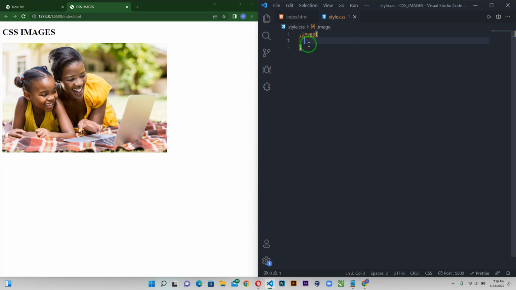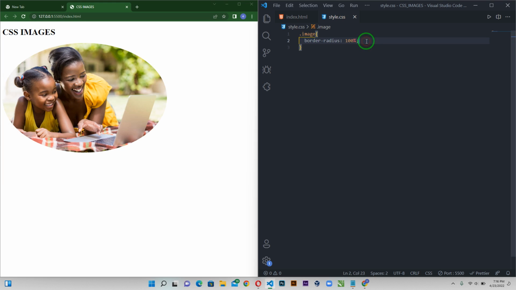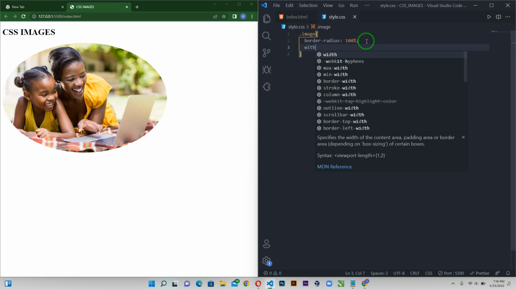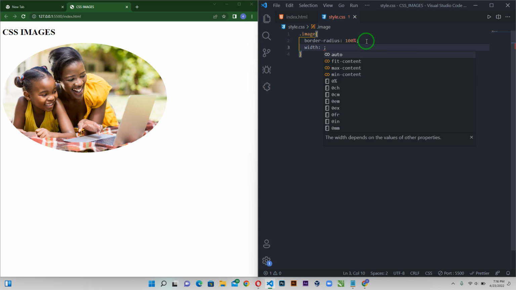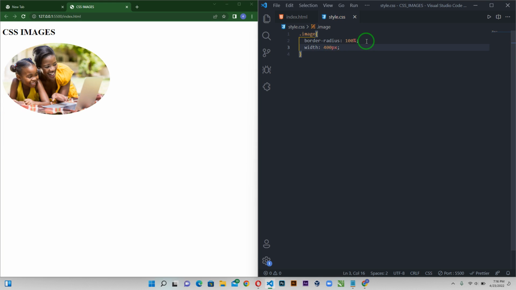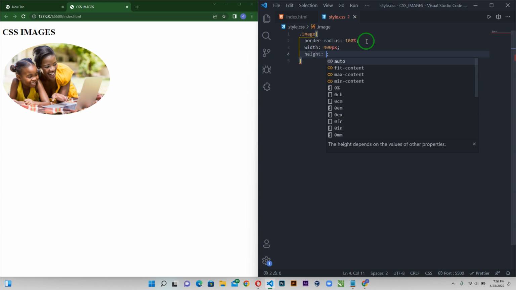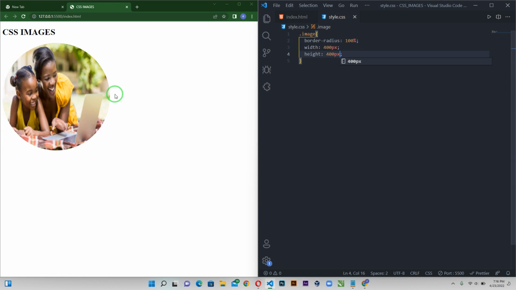So if I want to, I could give it a width and height with the same value. Let's give it a width of 400 pixels, and then a height of 400 pixels, and then it's going to give us that equal, that perfect circle, right?